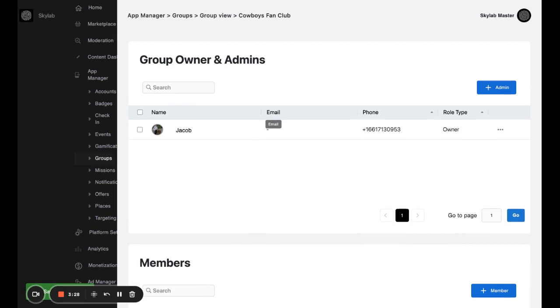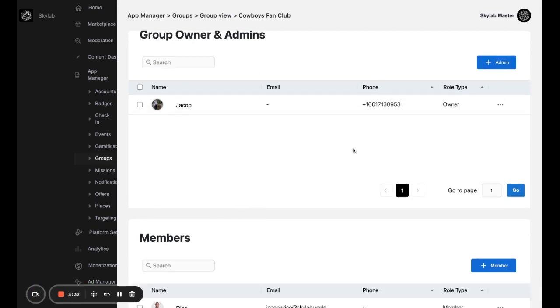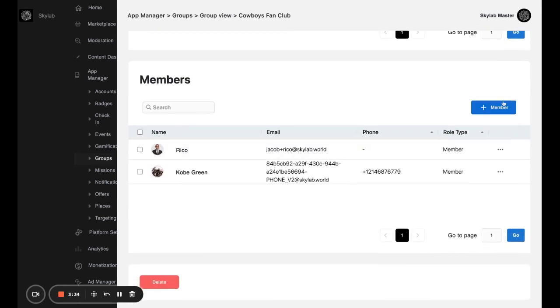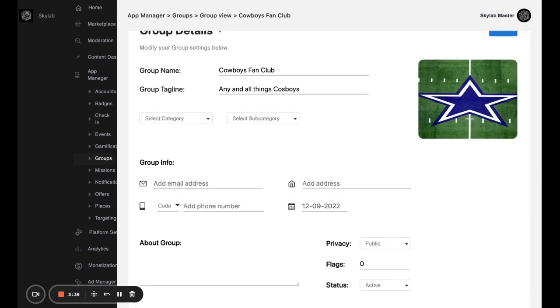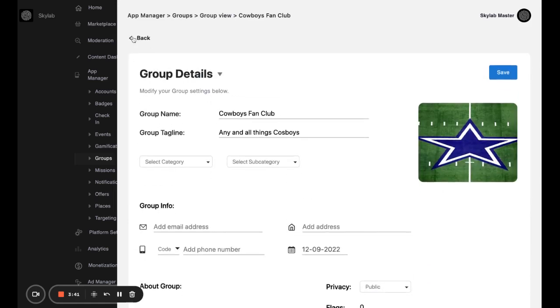You can see that the app owner is Jacob. I could change this or add an admin, and if I scroll down, I can add members down here as well. And that's how you would adjust a single group.